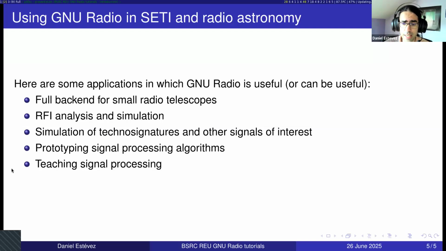And last but not least, for teaching, I think it's an excellent tool for teaching. And this is what these whole tutorials are about: using GNU Radio for teaching signal processing tools, I would say, which are useful in SETI and radio astronomy. And so that is the end of my slides. Are there any questions?